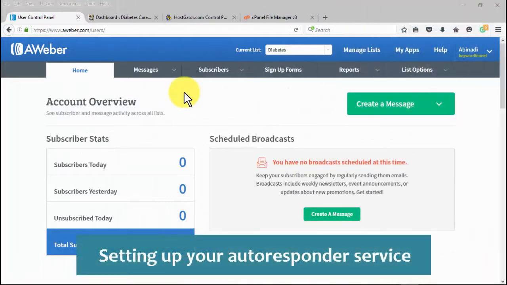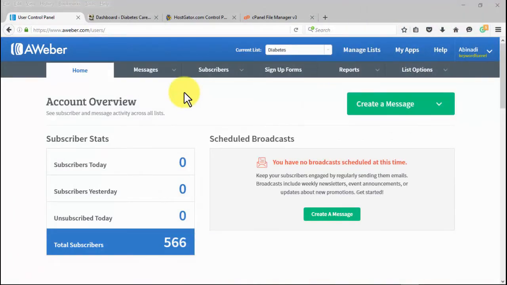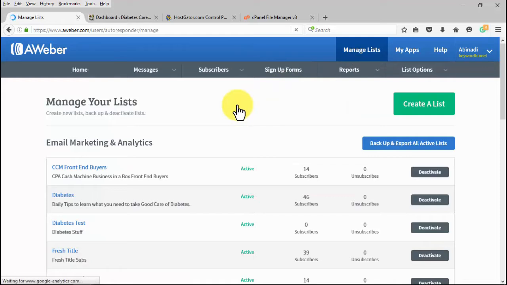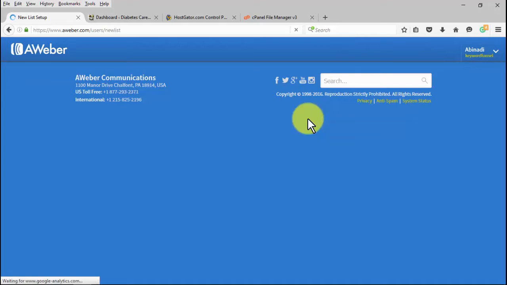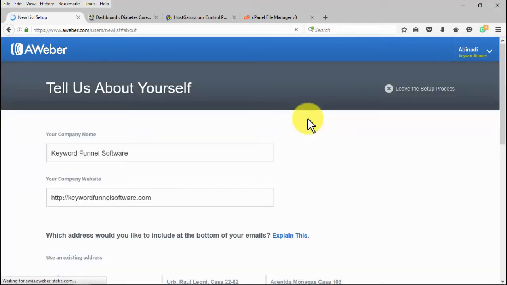Setting up your autoresponder service. If you're using Aweber, I'm pretty sure you know how things work. First of all, you need to create a list in order to build an email database. We highly recommend you create a list for every topic you plan to build an email database for. For example, I plan to build a diabetes-related email database, so I will create a list called Diabetes Subscribers.